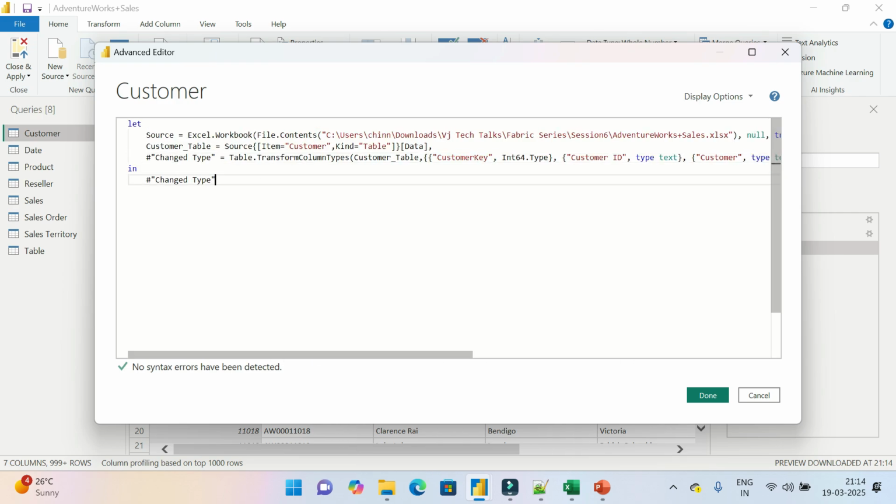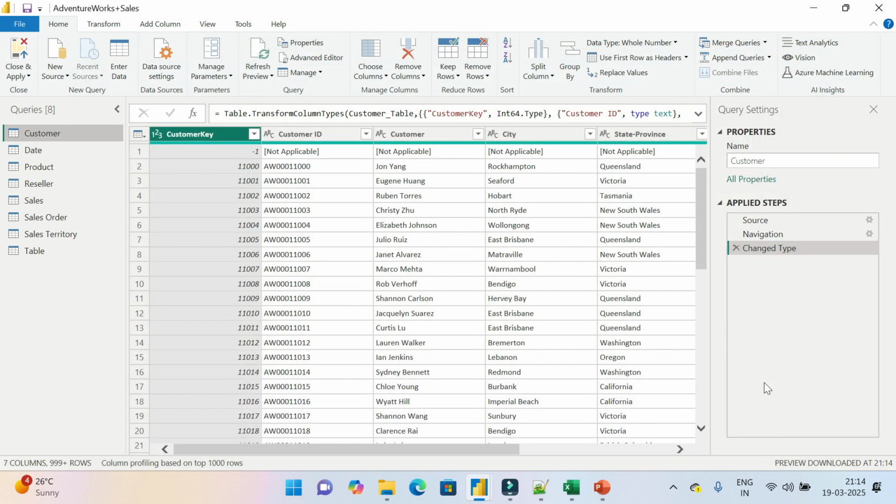In the next session, we will try to explore our SQL source and also the similar set of the tables. The customer is the table, and these are all the columns followed by their respective data types. So that's all for today.